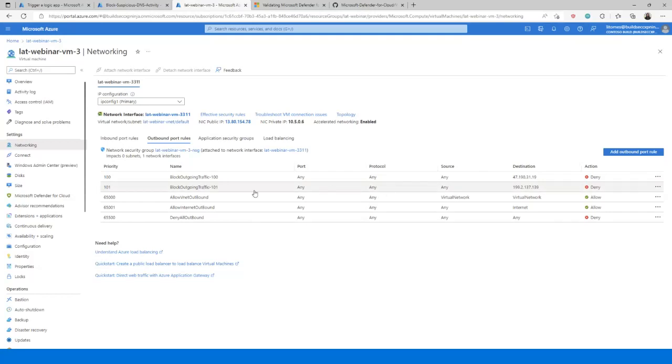So this is basically talking about how you can block these attacks, especially these DNS attacks from happening.